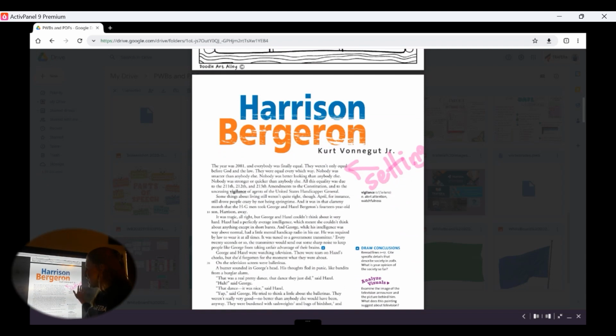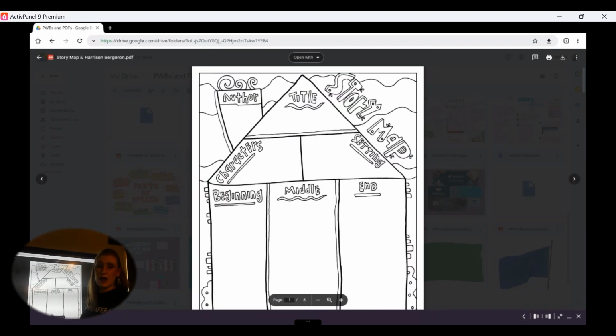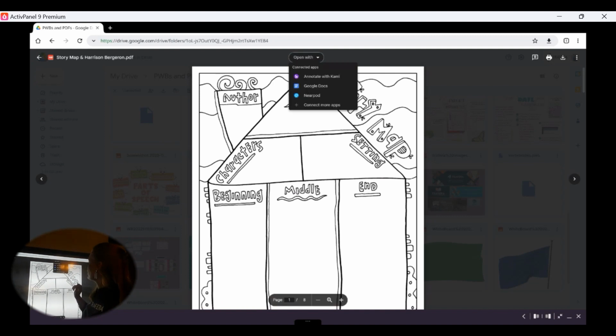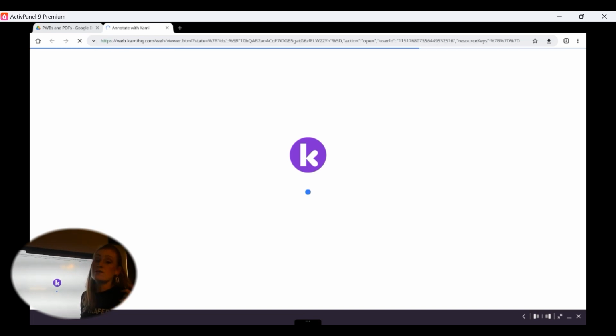You can see I already have some annotations on there just from what I was working on earlier, but if I want to do something with this, I want to be able to annotate. That's the whole purpose of this. So you might have noticed whenever I first went to this, or when I tap in the top center, I have the option to annotate with Kami. So that's what I'm clicking.